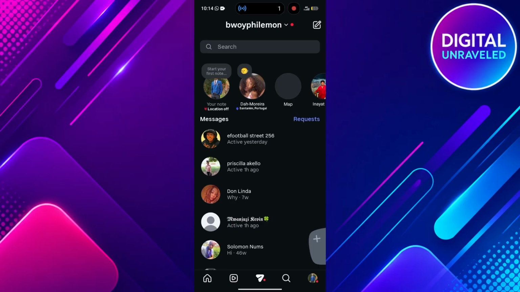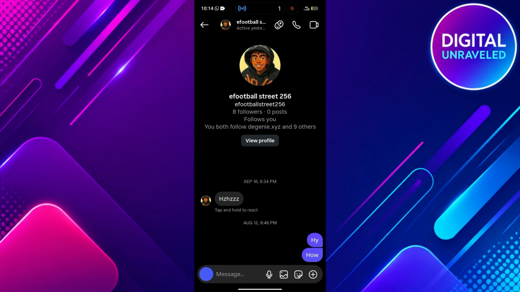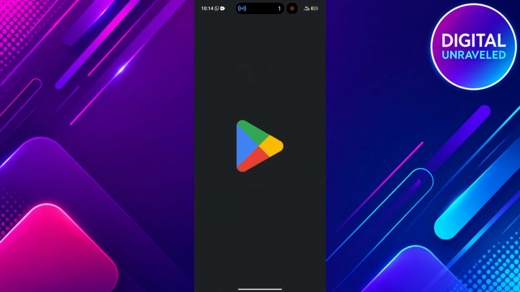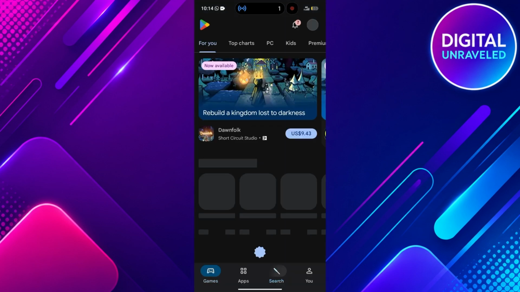Now to do that, let's assume you're trying to chat with this person, but you want to change the theme and the theme isn't showing. It means you're using the outdated version of Instagram. Now, a quick step, come to Google Play Store and make sure your Instagram is running on the latest version. So come to the search bar here.